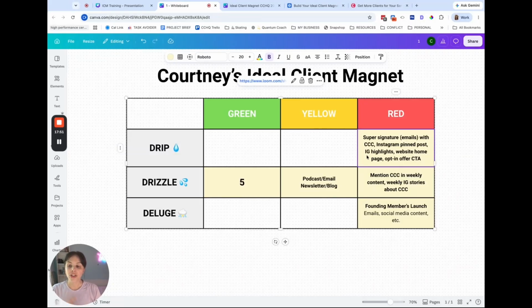But it's also the drips and the drizzles. Eventually, when I am set up for evergreen sales, which as a service provider you should always be taking clients, it's going to help me to also get clients coming in every single month, sales coming in every single month.